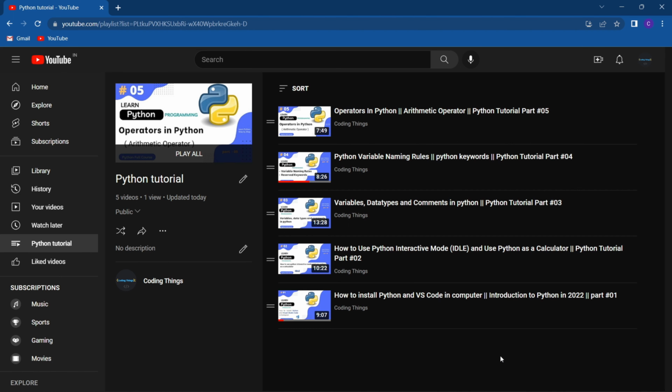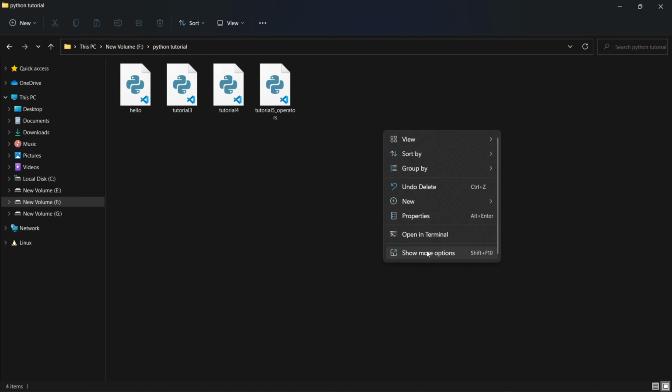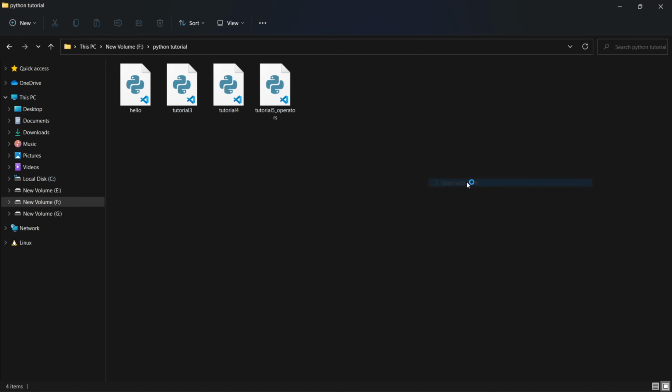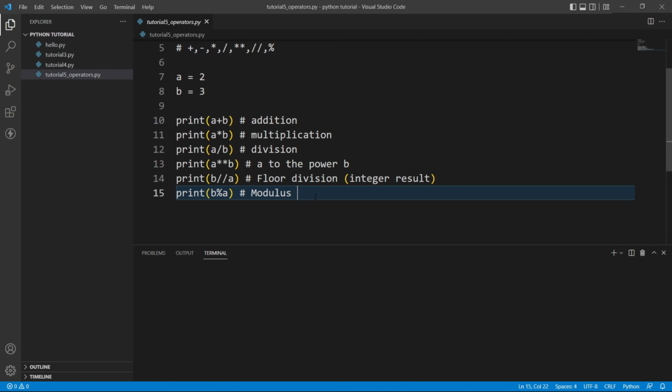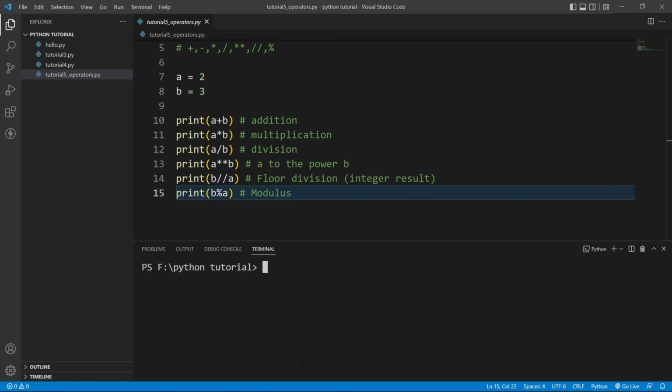Now I want to open my Python tutorial folder inside VS Code. For that, I will go to that folder, right click here, and then show more options. Then click open with Code. Now my current folder is open in Visual Studio Code. Okay, so now I want to clear my terminal. For that, I will go to the terminal, type the command CLS, and then press enter. You can see my terminal is cleared.